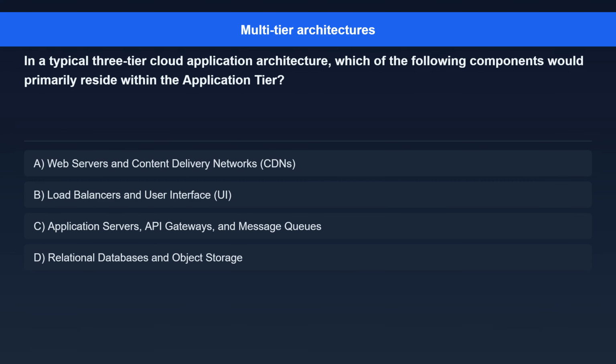Question 2. In a typical three-tier cloud application architecture, which of the following components would primarily reside within the application tier? Option A. Web servers and content delivery networks, CDNs. Option B. Load balancers and user interface, UI. Option C. Application servers, API gateways, and message queues. Option D. Relational databases and object storage.